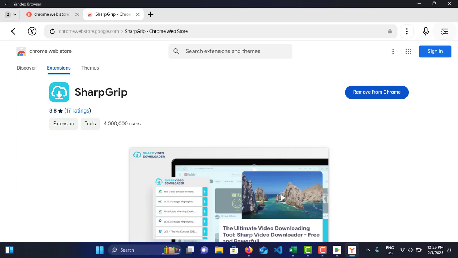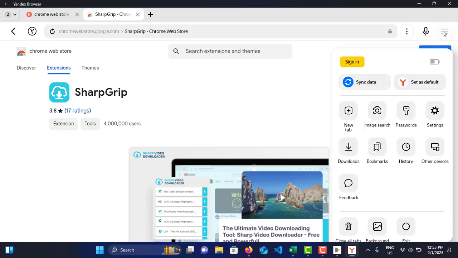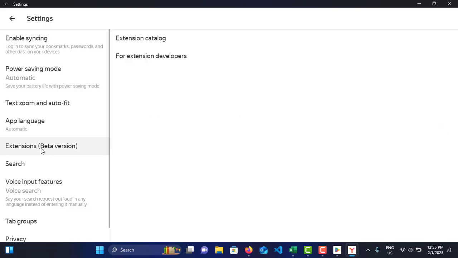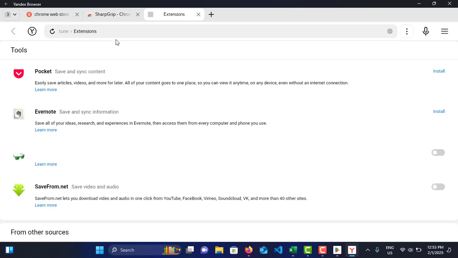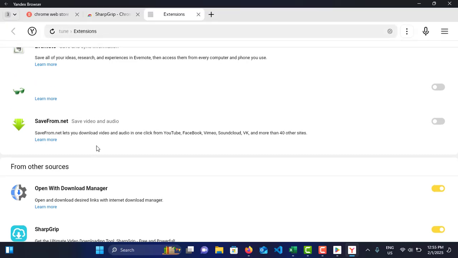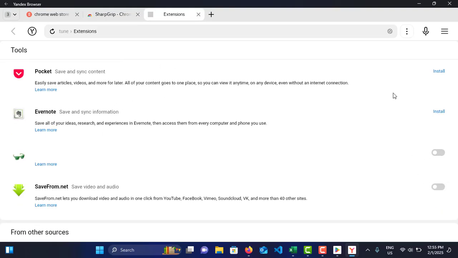Just go to the three lines in the top right corner, tap on it and tap on settings here. In the left side menu there is an option called extensions. Tap on it and tap on extension catalog, the first option. It will open the extension catalog. Scroll down a little bit. You can see this is the one we installed here. This is the one I installed previously, and you can install the other ones from here like that.